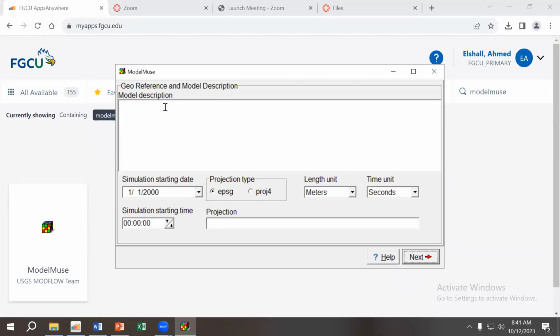Okay, so here, if you want to have a project description, the projection here will be arbitrary, so you can just write arbitrary. That's because we don't have any specific projection. The length unit we're going to use is meter. For the time unit, remember, we defined our hydraulic conductivity as meter per day, so you could select day. You can change these later, it doesn't matter. Then you click next.